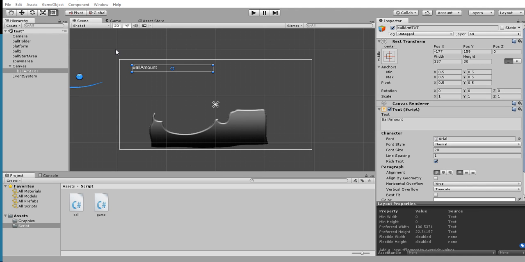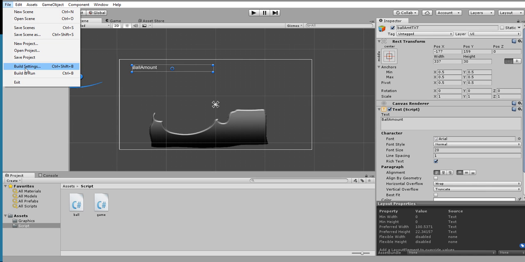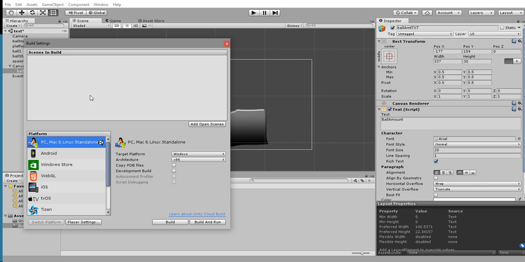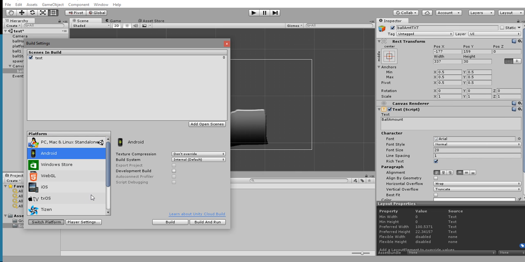Okay, welcome back. So now we're going to actually change this to an Android. We're going to go to Build Settings. We'll go ahead and add the current scene that we got. We're going to go to Android. We're going to go to Switch Platform. So it's going to do its loading and stuff.